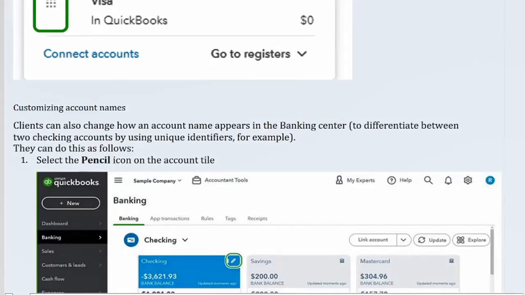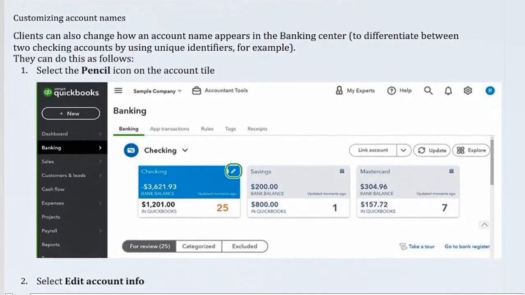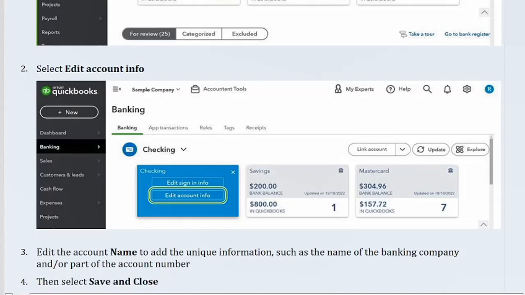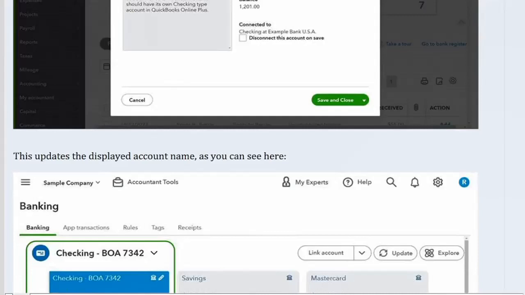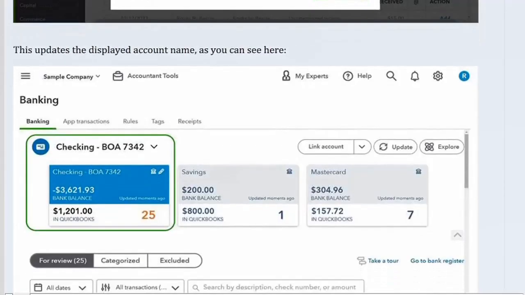Customizing account names. Clients can also change how an account name appears in the banking center to differentiate between two checking accounts by using unique identifiers, for example. They can do this as follows. Select the pencil icon on the account tile. Select Edit Account Info. Edit the account name to add the unique information, such as the name of the banking company and/or part of the account number. Then select Save and Close. This updates the displayed account name, as you can see here.